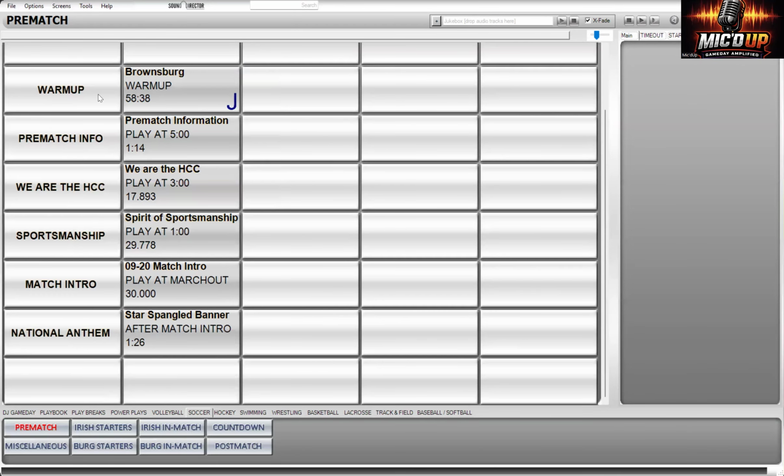Your job as the user will be to simply go down the list. So you start your warm up music an hour prior to the game. Click the button for pre-match info at 5 minutes. Click the conference button at 3 minutes. Click the sportsmanship button at 1 minute. And then play your match intro at the march out. So both teams in varsity action will march out with the officials, and you'll play the march out music and the match intro when they begin their march out. Once they're lined up, you'll play the national anthem. The announcement and the music are included in the same clip. So you just simply have to hit play.